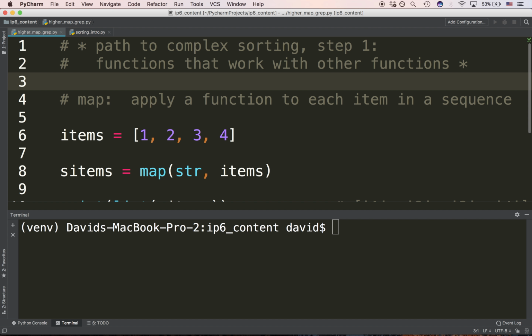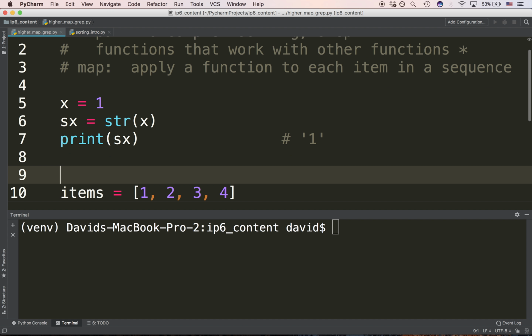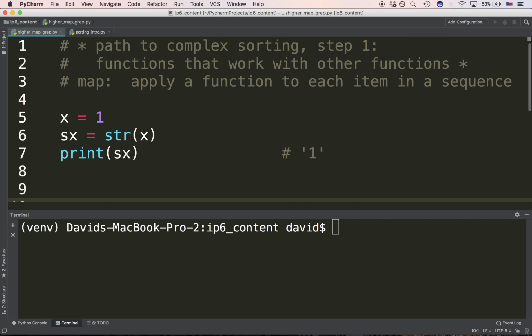Map is a function that's really fundamentally different from other functions because it actually uses another function. Now, as you can see on line 7, map takes two arguments. But what are those arguments? Well, we can see that the second argument is a list. But what's the first argument? What is str? You may remember str as a function that takes an argument and returns the string value of that argument. In fact, it'll take just about anything as an argument, and it'll convert it to a string representation. So that's how str works.